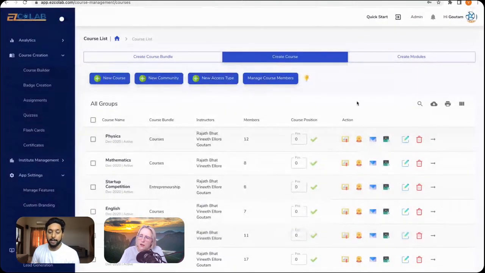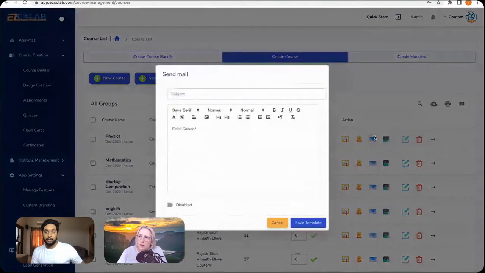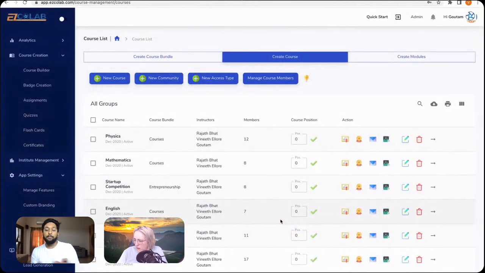So let's say that once you finish the course, this mail will be sent after the course is completed. You can put in your own subject and whatever email you want to send, and just save the template here. We have various places where you can set the template for that particular task, so that it's easier for you to handle.